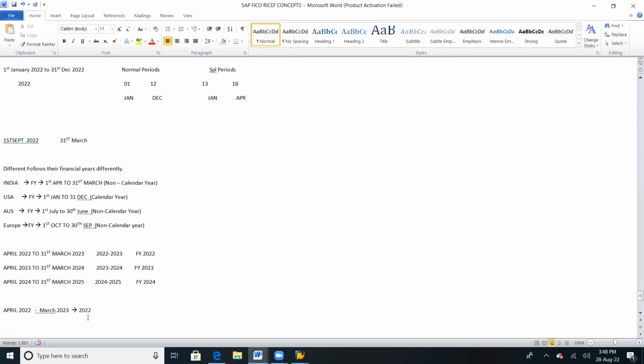So here we have a concept called the year shifting concept. I'll show you how SAP understands this. There is an approach, the year shifting approach. We have a concept called CONVERT NON-CALENDAR YEAR TO CALENDAR YEAR, or the year shift method.